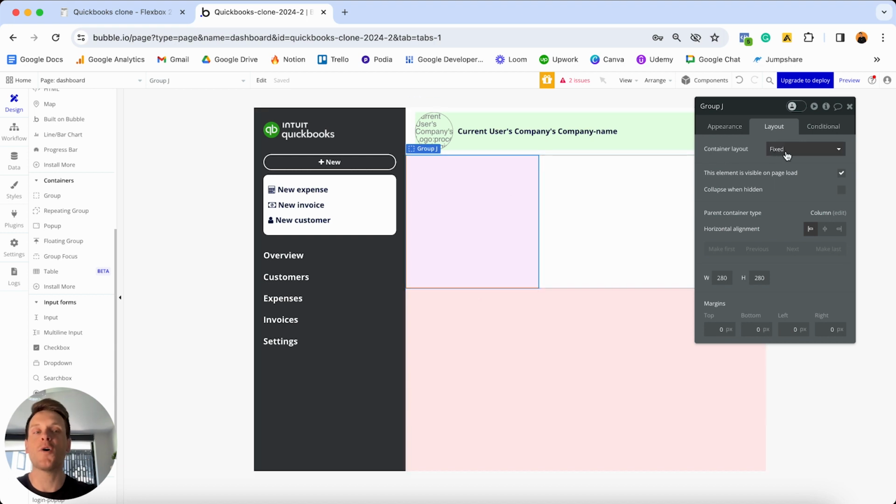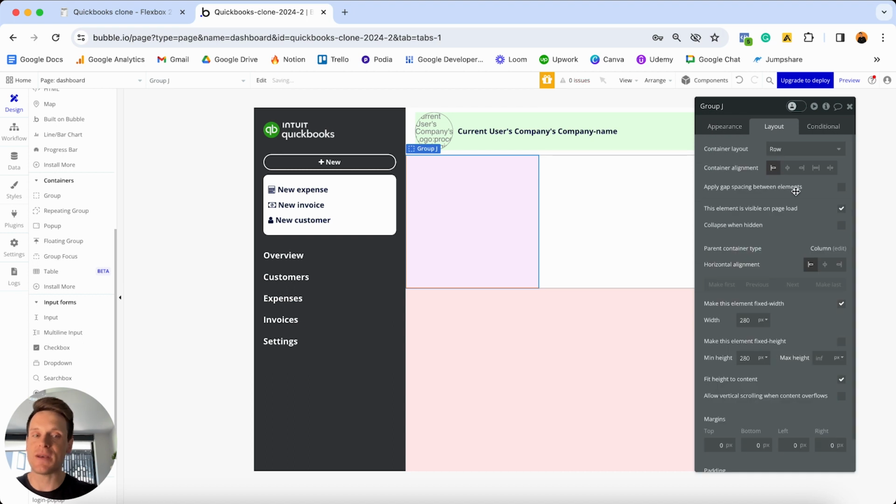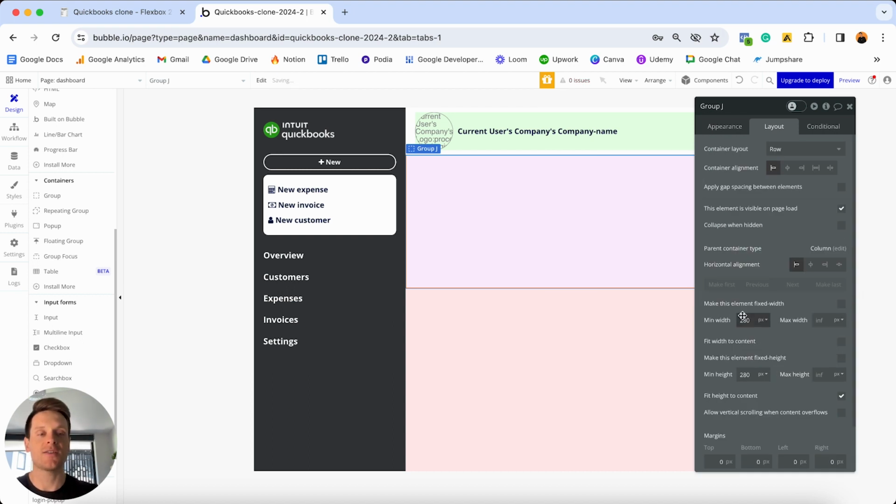But of course, before we do that, we need to give this a container layout. And in this case, because I'm stacking two elements side by side, so horizontally across my page, the container layout will need to be a row. Then we'll make this fully responsive. So we will uncheck that this should be a fixed width. We'll set the minimum width as 0 and leave the maximum width as infinite.